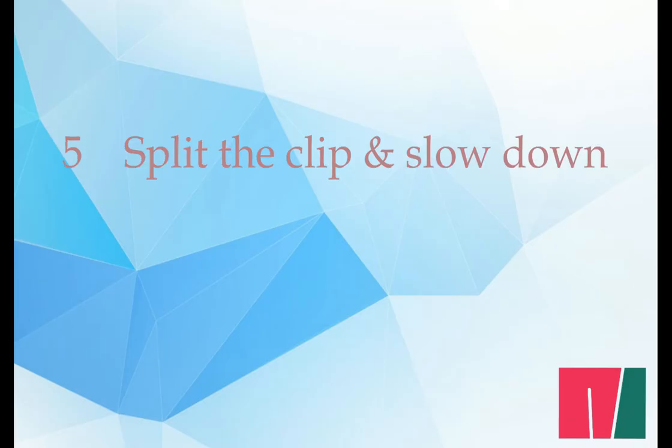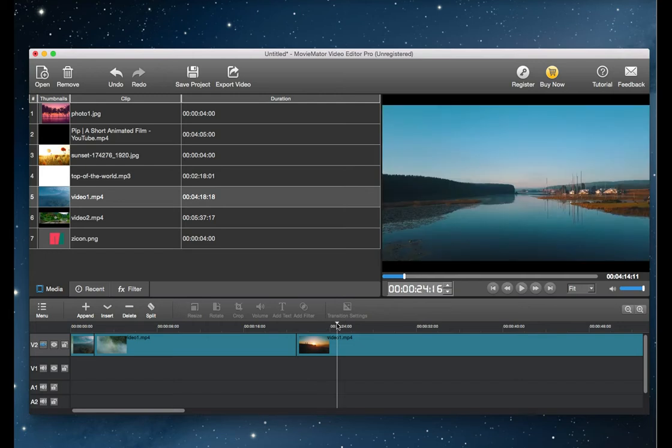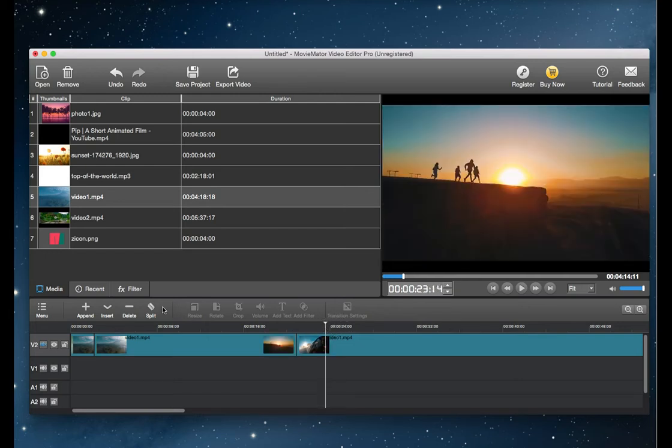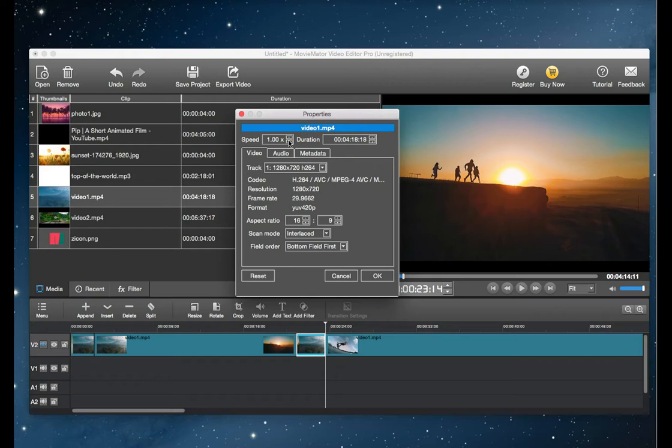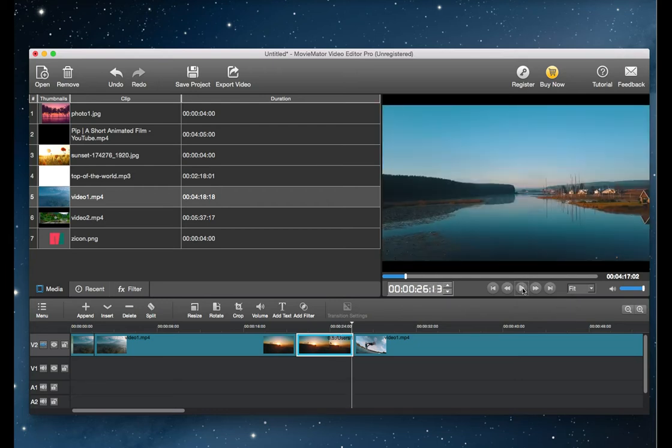Step 5. Split the video clip, and slow it down. Repeat the steps to cut out the portion you want to slow down in Step 4. Then press Ctrl key and click, and select Properties in the list. In the new window that opens, adjust the speed by pressing the up and down button on the right or input the numbers. I changed the speed to 0.5 to cut it in half. Then click OK to apply the speed change to the clip.